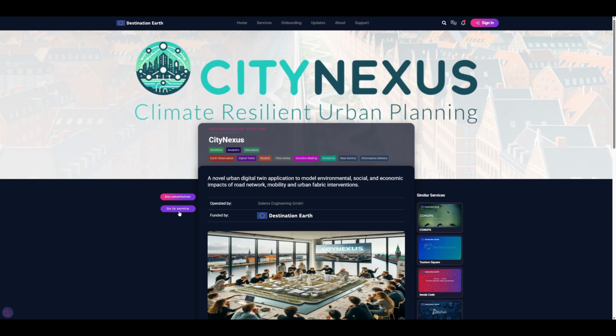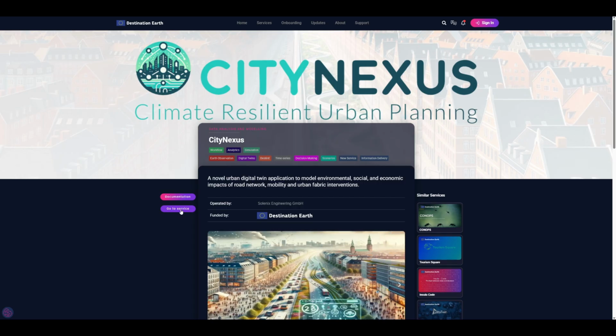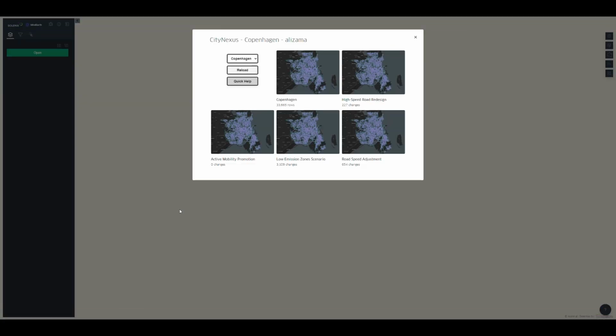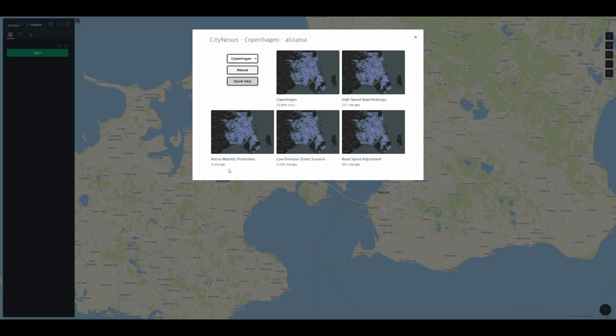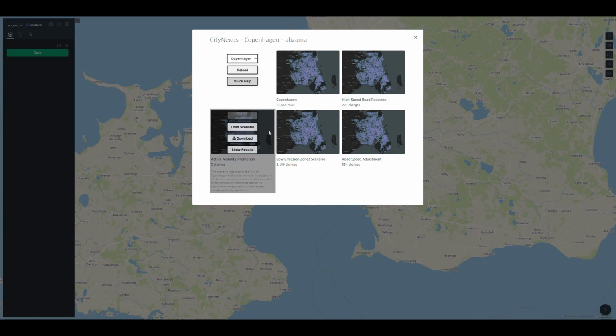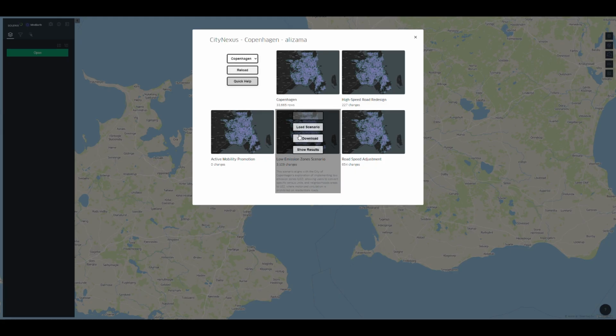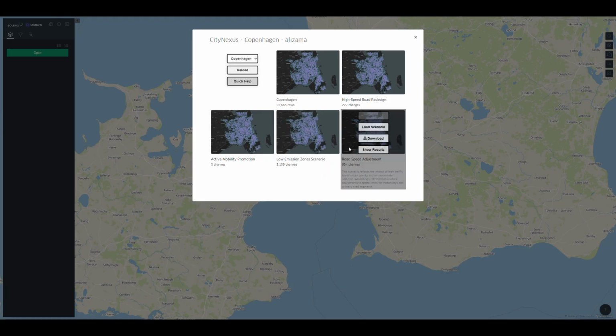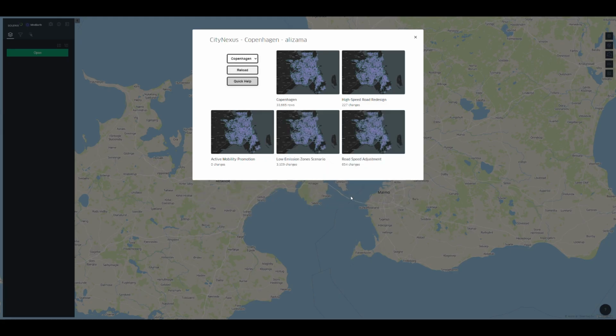Now if you go back to the main page, you can click on Go to Service to open the platform. Each city has its baseline scenario, which represents the status quo of the city, and alternative preloaded scenarios including different urban interventions that you can explore.